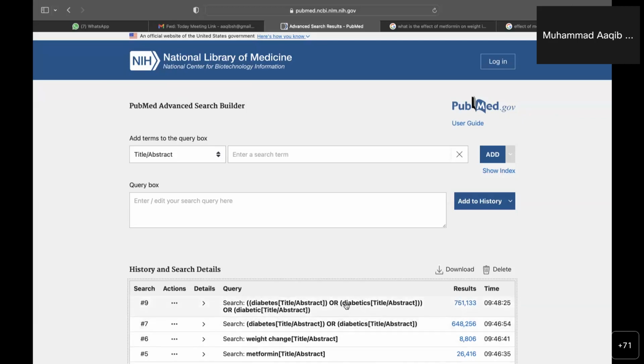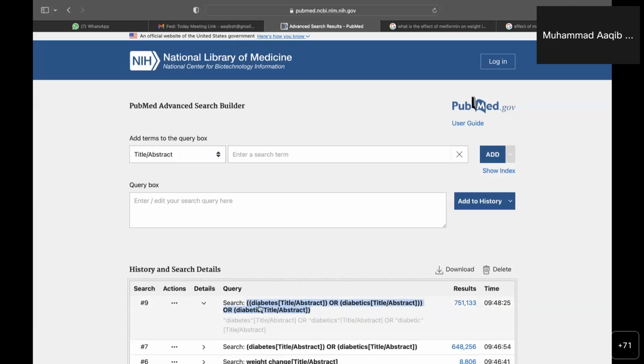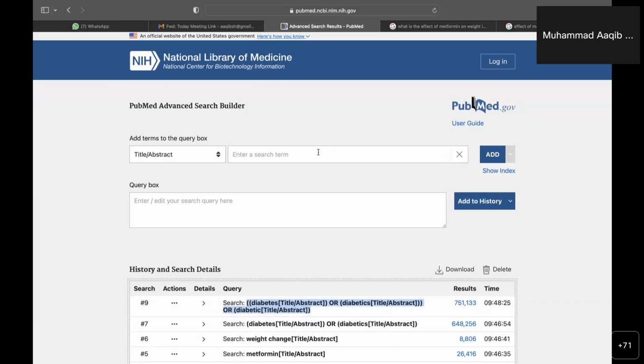An easier way to do this is that, like we had seen, we had three things: diabetes or diabetics or diabetic. We can instead write this. What does this asterisk sign specify? This is a sign of truncation. Many of you might already know, but for the others, whatever characters are there after T get included.